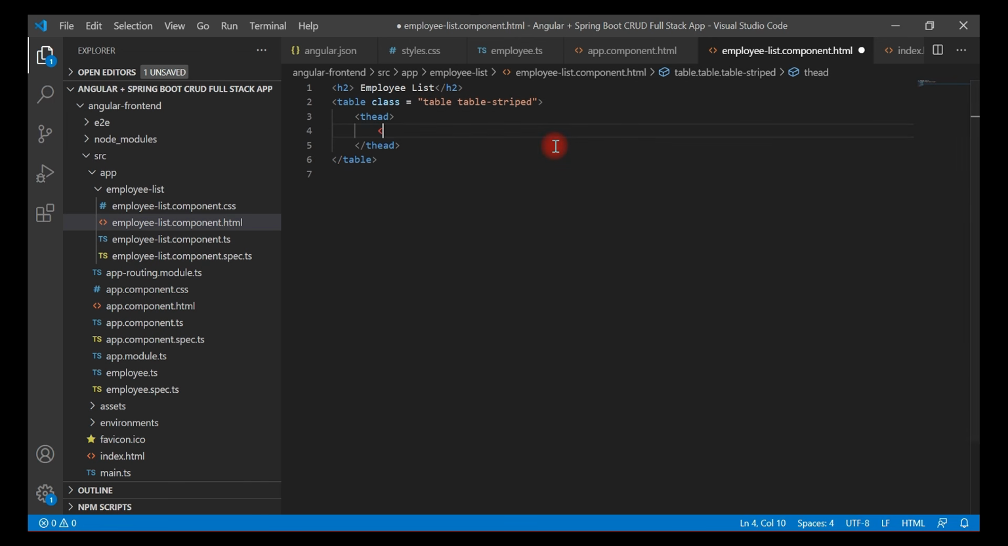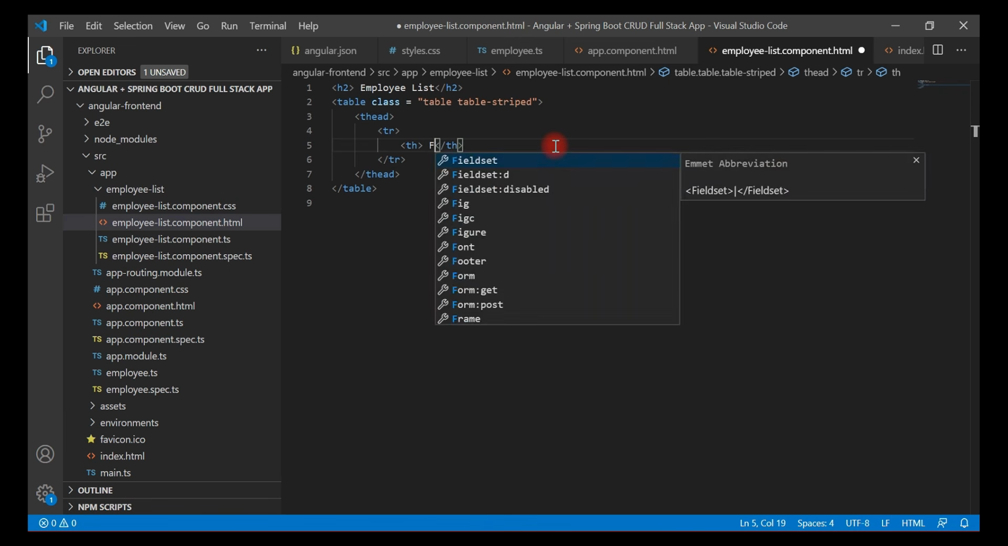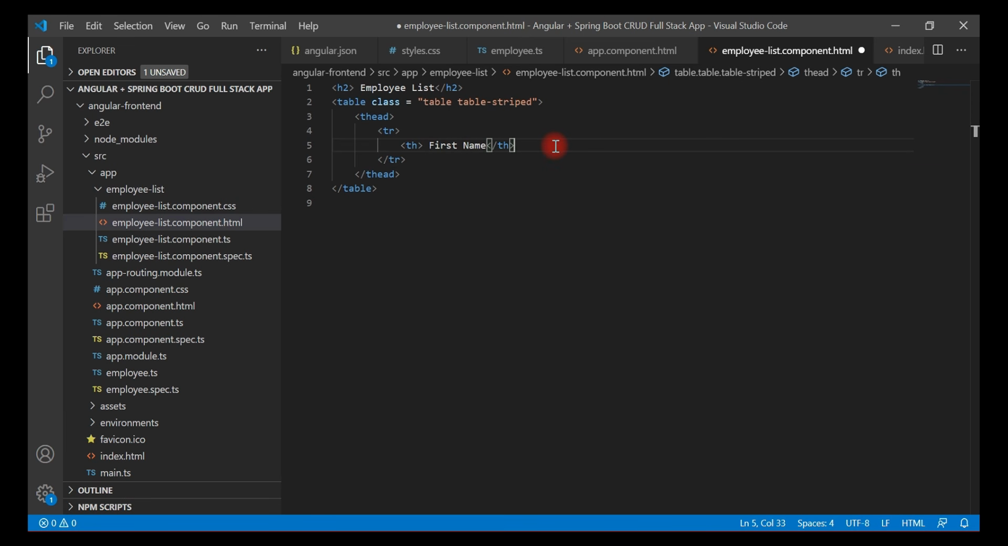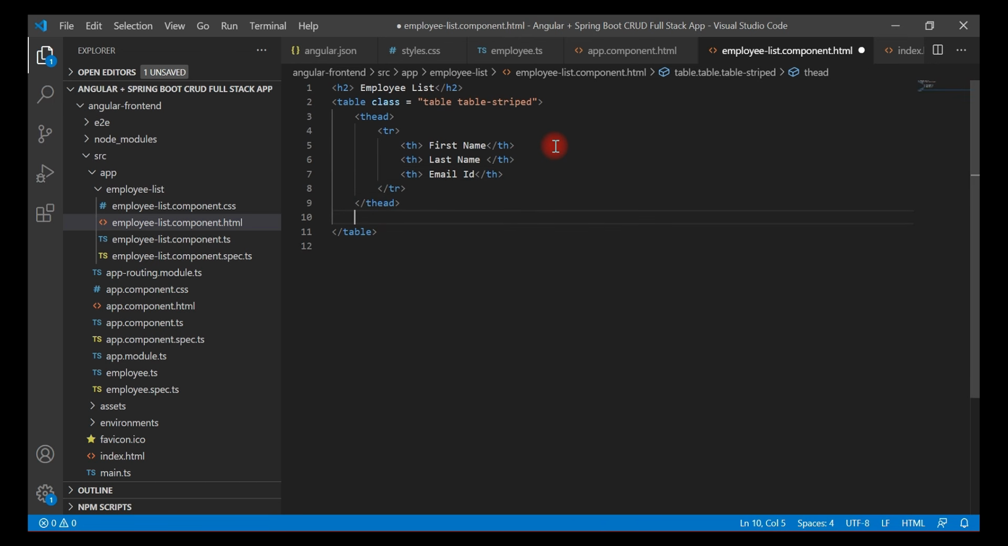Inside the table header, let's create a table row, and inside the row we are going to create columns. Let's say first name, employee first name, and this is employee last name, and similarly let's create one more column, and this is going to be employee email ID. Okay, pretty simple. And let's create a table body.